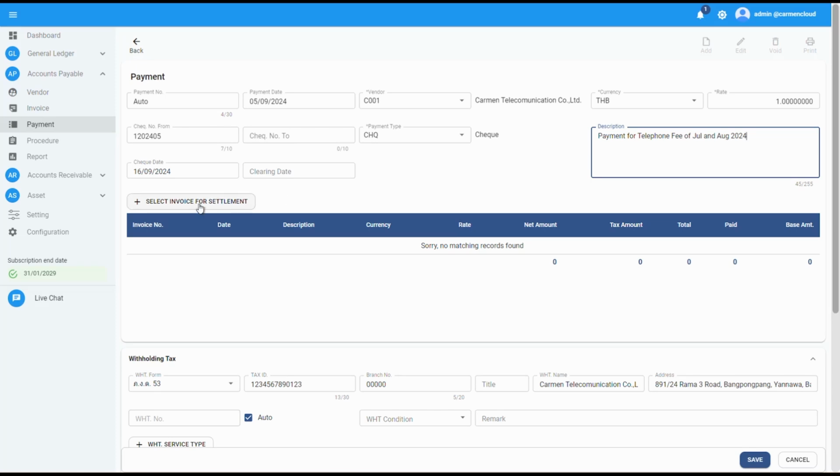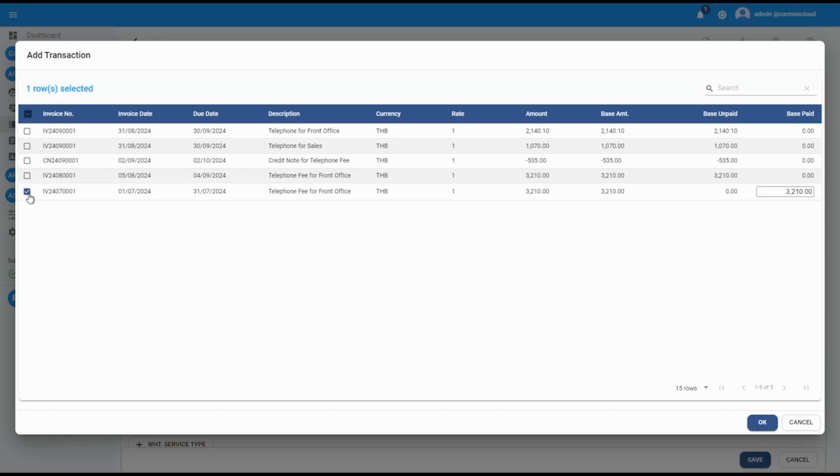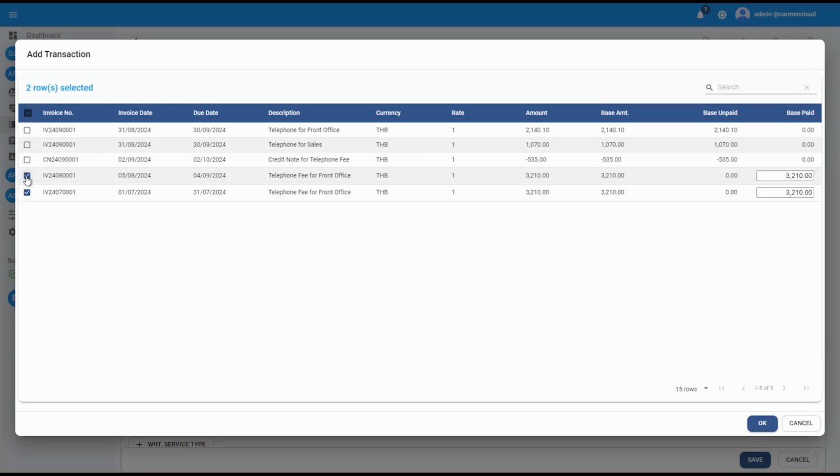Selecting invoices for payment. Now, let's select the invoices to be paid. Click Select Invoice for Settlement to begin. The system will display a list of outstanding invoices. Select invoices by checking the boxes next to them. Multiple invoices can be selected at once.